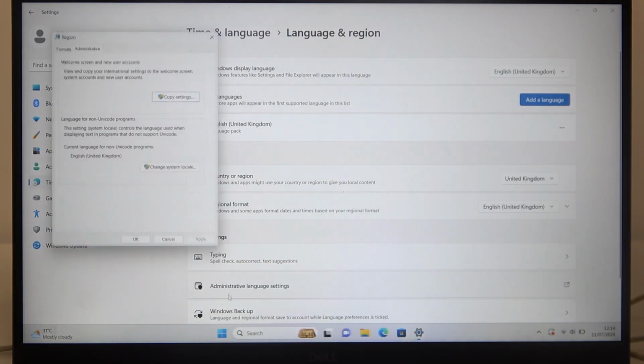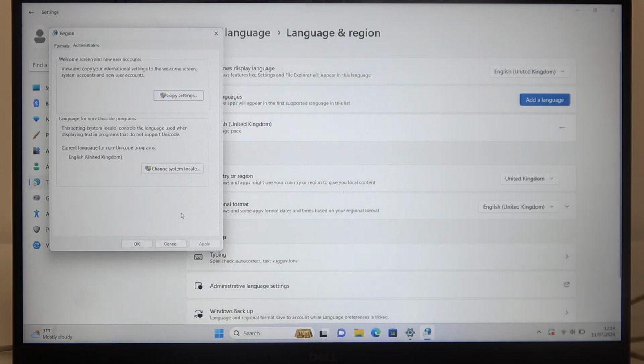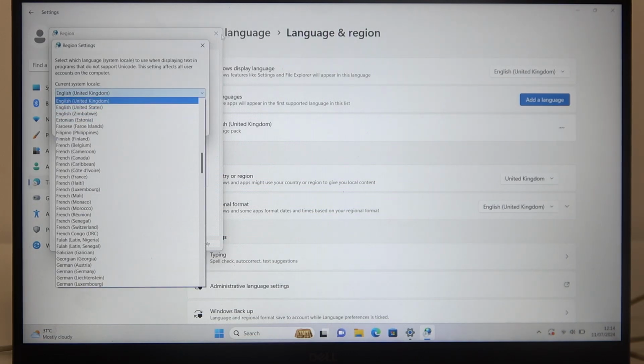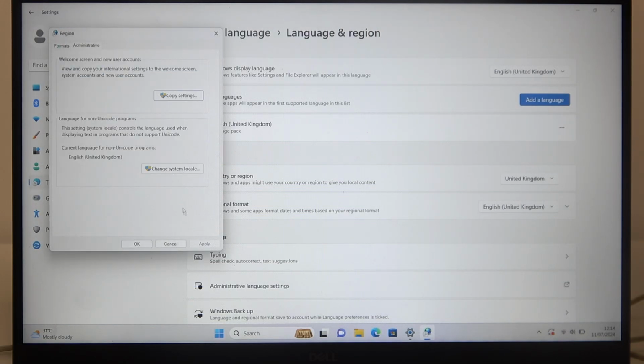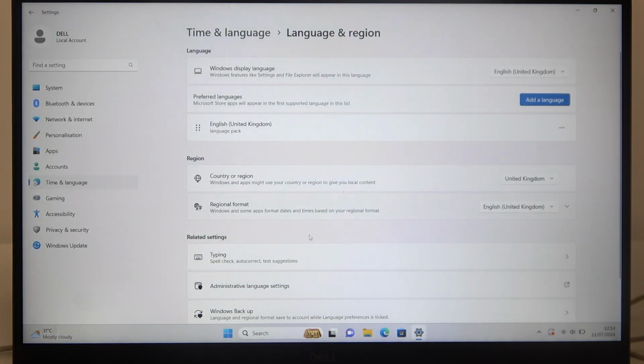Then we can navigate to Administrative language settings, change your system locale right here, then choose the language you like, go for the format, and in the format select the same language as well. That way we can restart our PC, probably multiple times. Try it until everything has changed, because sometimes it will do it partially, so some of the things may stay in the previous language.